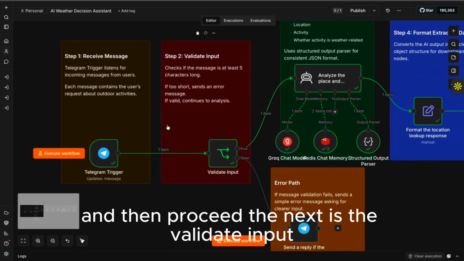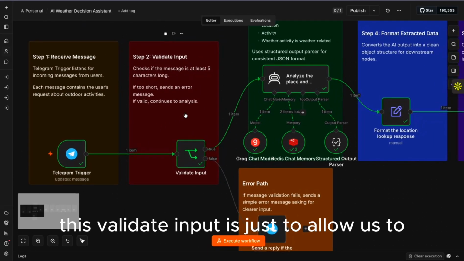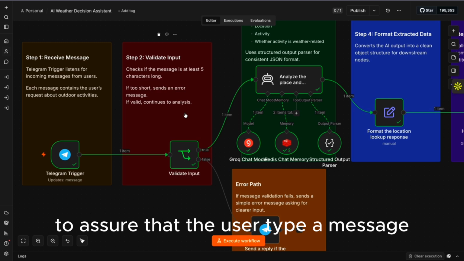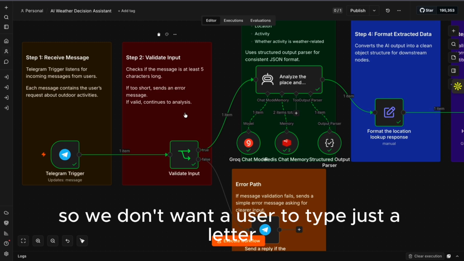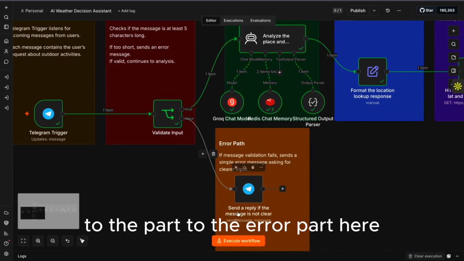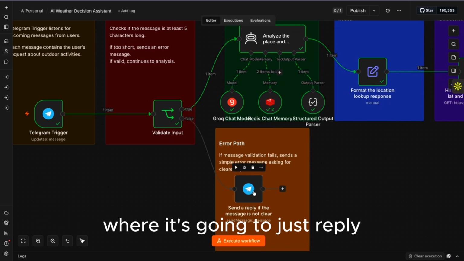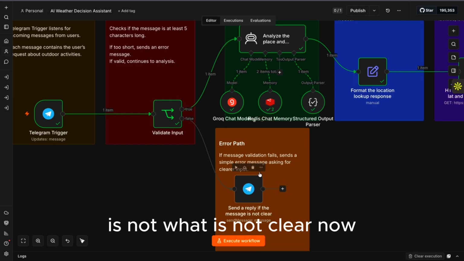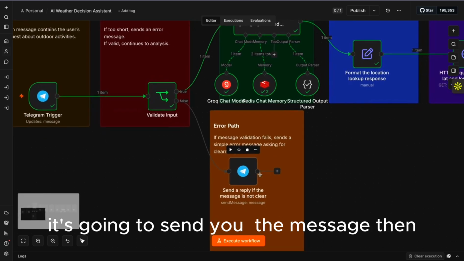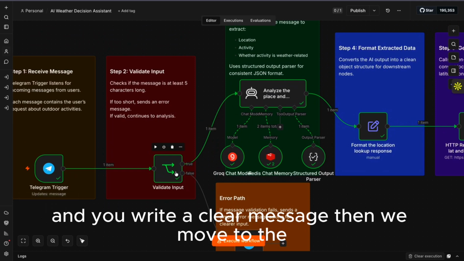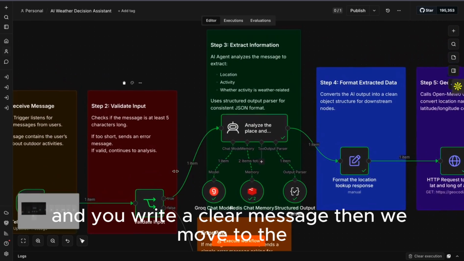The next is the validate input. This validate input is just to assure that the user typed a message. We don't want a user to type just a letter and then send a message. So if you type a letter, we go to the error part here, where it's just going to reply with a message to say that this message is not clear. Now it's going to send you the message.